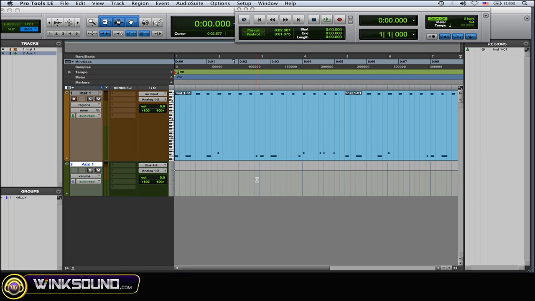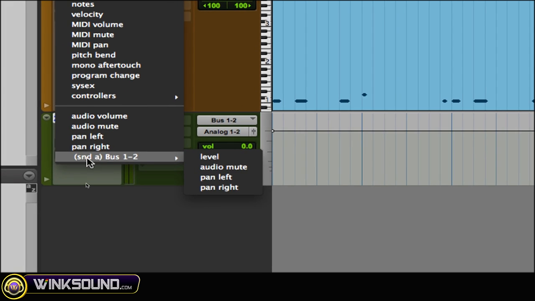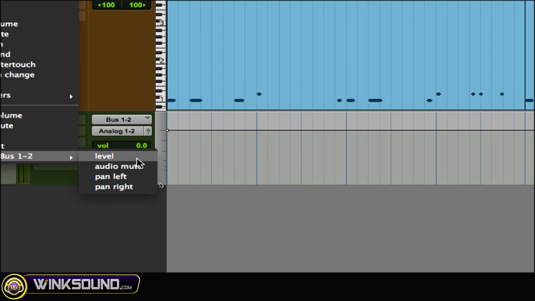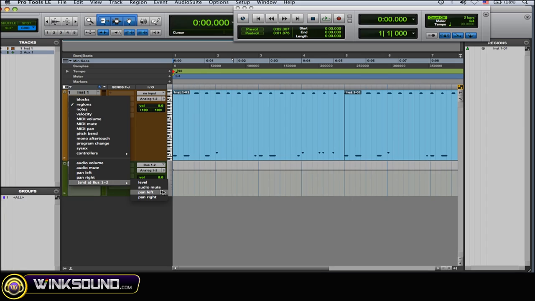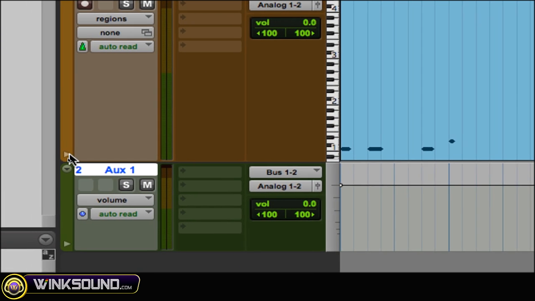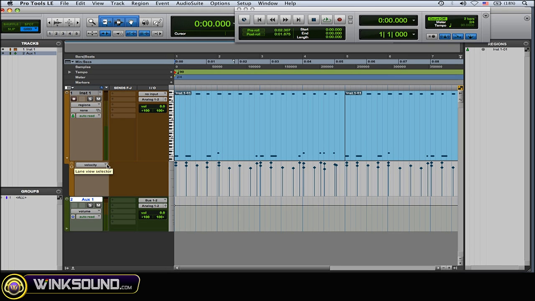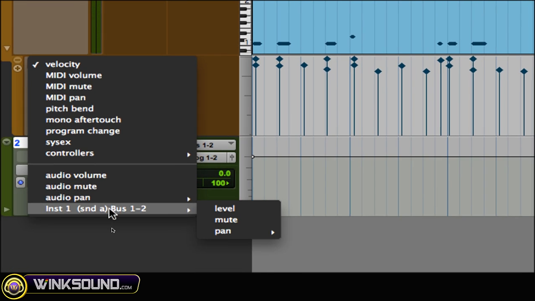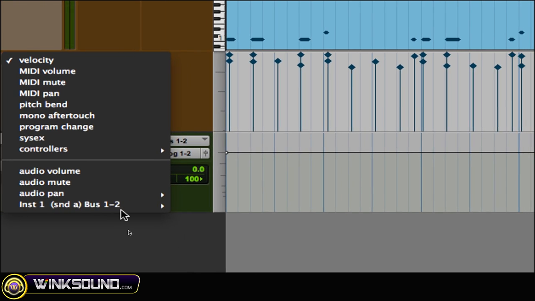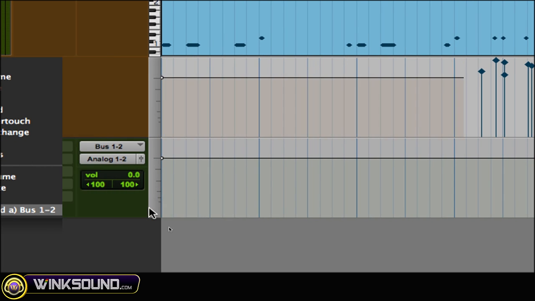Okay, and here's my little sequence that I created. And in order to get to that automation, you can do it right over the region. If you go over here to where it says region, click this little arrow, and you can find send A, bus 1 and 2. And you have your choice of level, muting, and panning. Or what I like to do is this little arrow on the bottom left hand corner of the instrument track here is the automation. So just click on this arrow to find it. So we have instrument track 1, send A, bus 1 and 2, and you have your choices of level, muting, and panning. I'm just going to choose level right now.